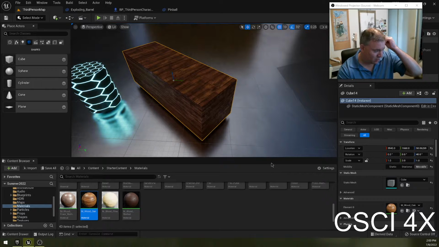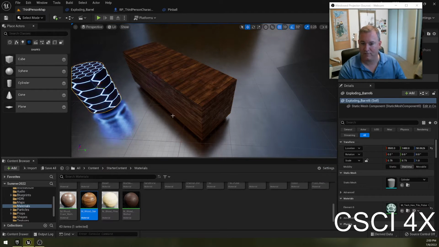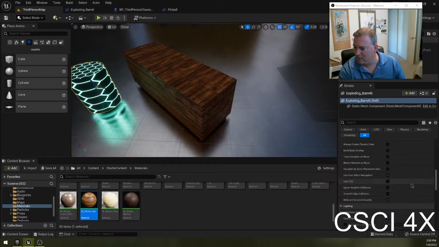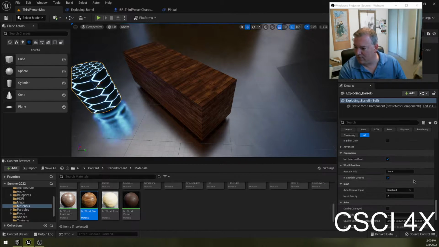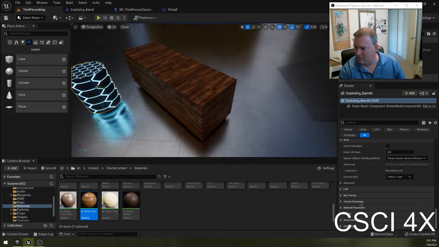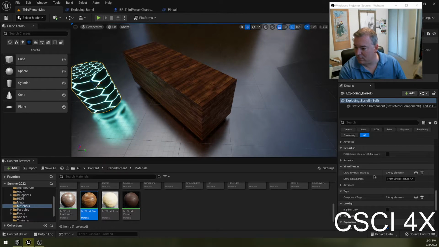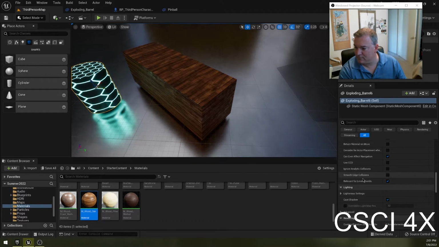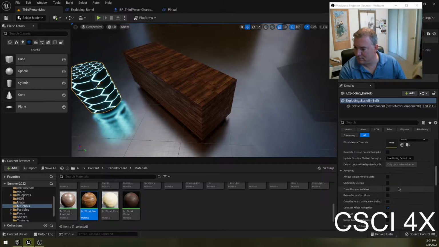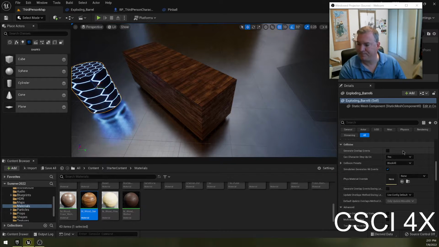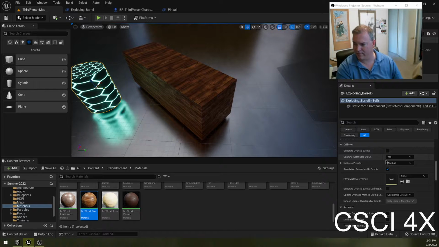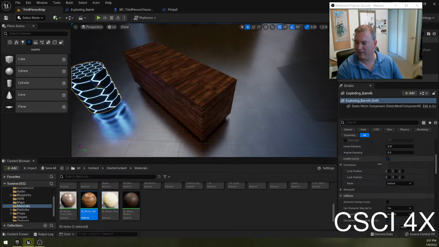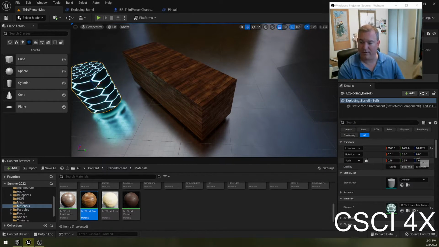What should your collision preset be for your goalposts? I am using block all. Let's see where collision is. Block all. And simulation generates hit events, which I don't think matters. My things are set to stationary. So if they're stationary, they generate a hit event anyway, I think.